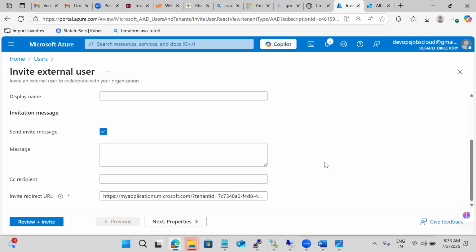Like this we can send the invitation, and even for those invited users we will provide conditional access. We'll create a new policy for them also. We'll provide conditional access also. Then these settings we can control from here.